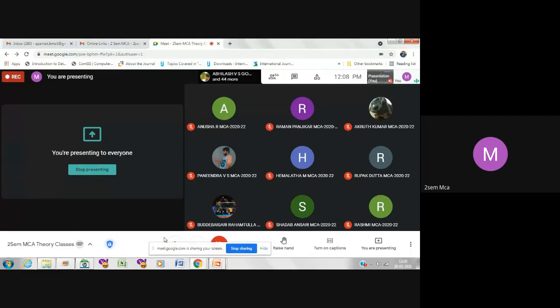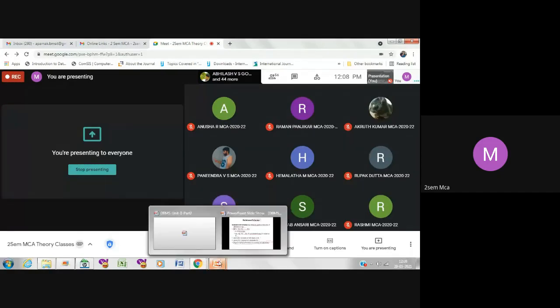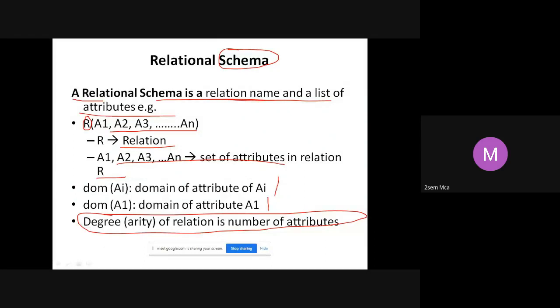But when we talk of degree of a relation, meaning table, degree of a relation is nothing but the number of attributes or the number of columns that you have in the table. You call it as degree of a relation or arity of a relation. Please remember, relation is different, relationship is different. Degree of a relation is different, degree of a relationship is different. All right.